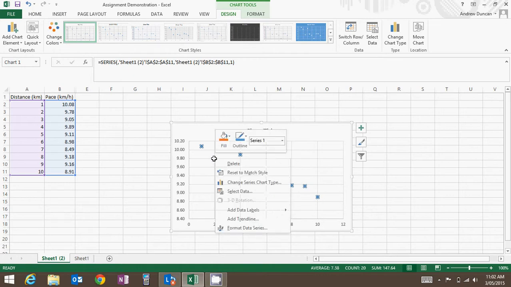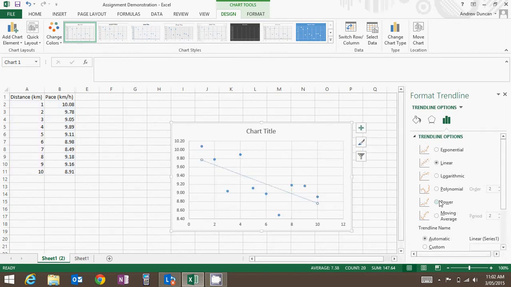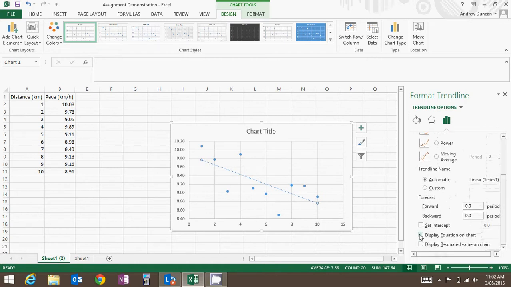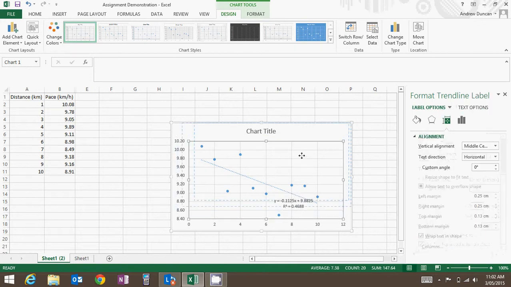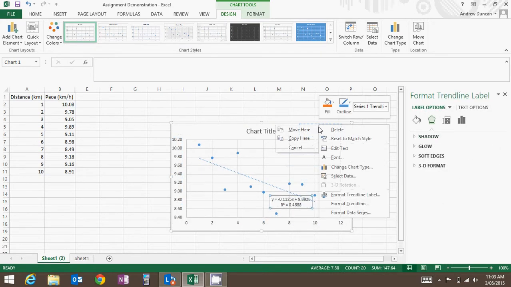Right click, I'll add a trend line, and it'll give me a whole heap of trend line options that I can choose. If I think it's linear, I'll put linear in here. If I want to get the equation of this line, I could do it manually, find the gradient and the intercept, or Excel will do it for me. So I want it to display the equation on the chart and also the R squared value. I'll move this info up to the top so we can see it more easily.